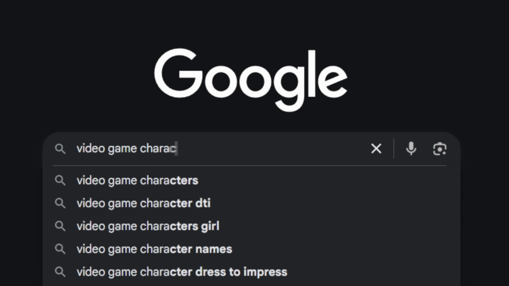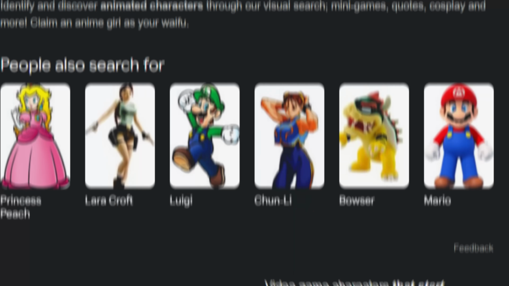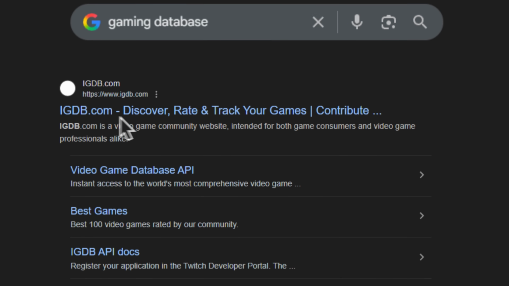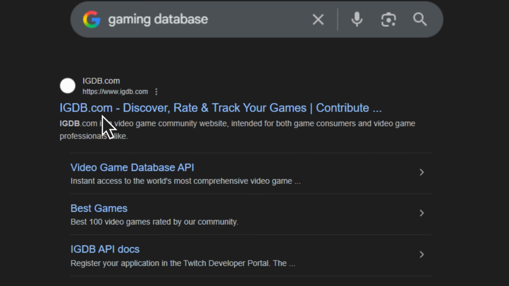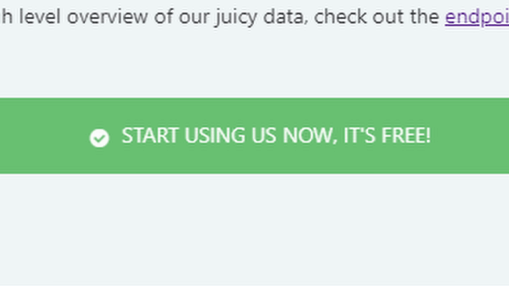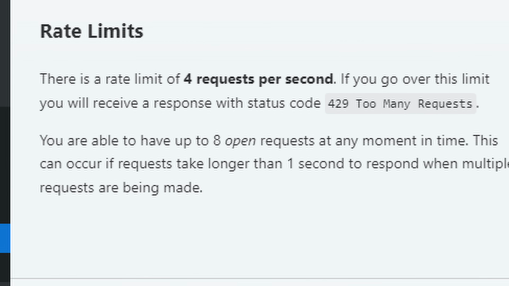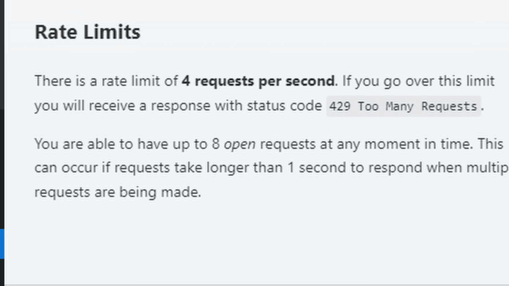The internet actually feels like it was made by gamers, which is kind of true, I think, because data on video game characters is not hard to find. They're just not all in the same place, which complicates things. After some research, we have lots of places we could look. I found the Internet Gaming Database that has a free API. The rate limits meant that I can only do 4 requests per second though, so kind of low.